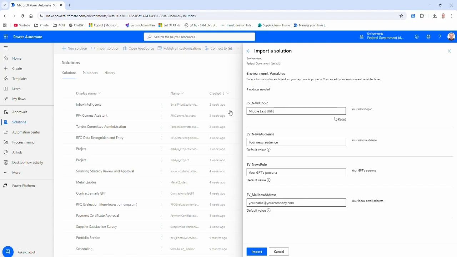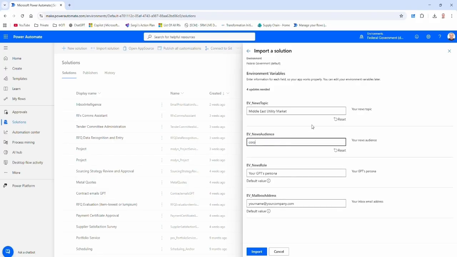And now we will import this solution into the new environment. So you will see how the environment variables are working. So we're importing the solution. Everything starts pretty simple. Now the solution itself finds the right connections, like the connection to Outlook, SharePoint, or else. And now we have to set up the environment variables. For instance, we want to have our news summary related to the Middle East utility market.